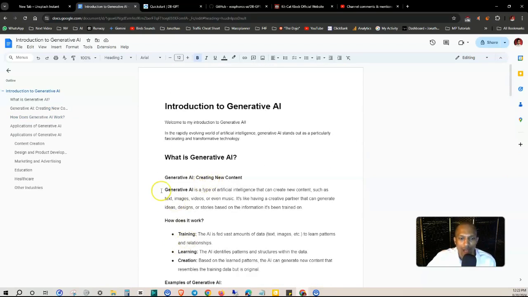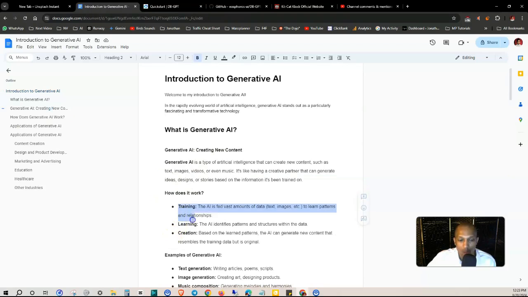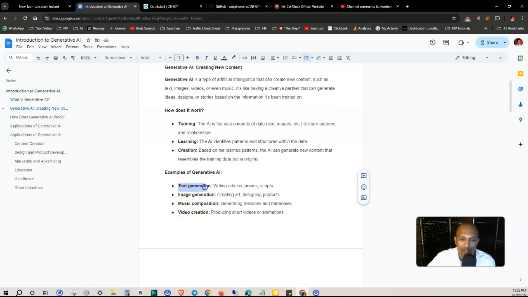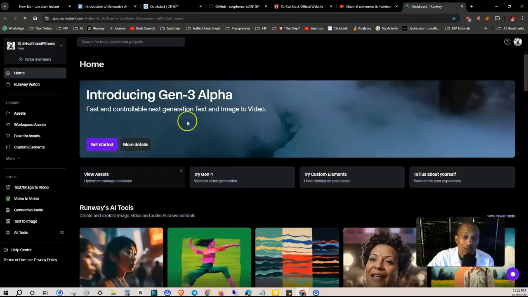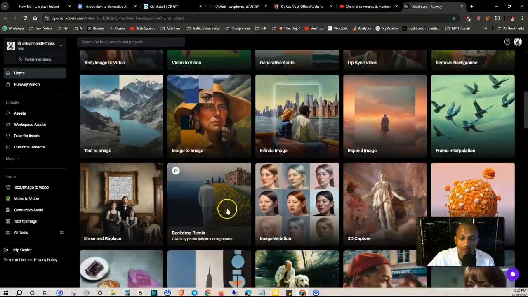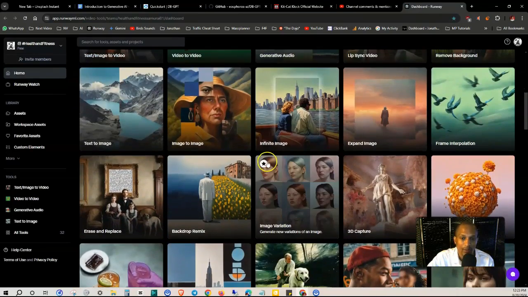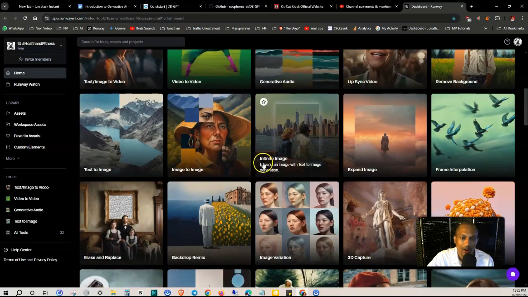Starting at the top, I want to talk about the way it works, like the training, learning, and creation. And then I'm going to be getting into text generation, image, which is a phenomenal text to image, image to image, image to video software that I actually just made a video on, a full-fledged tutorial. I'll have it in the description. I'll try to link it in the cards as well.